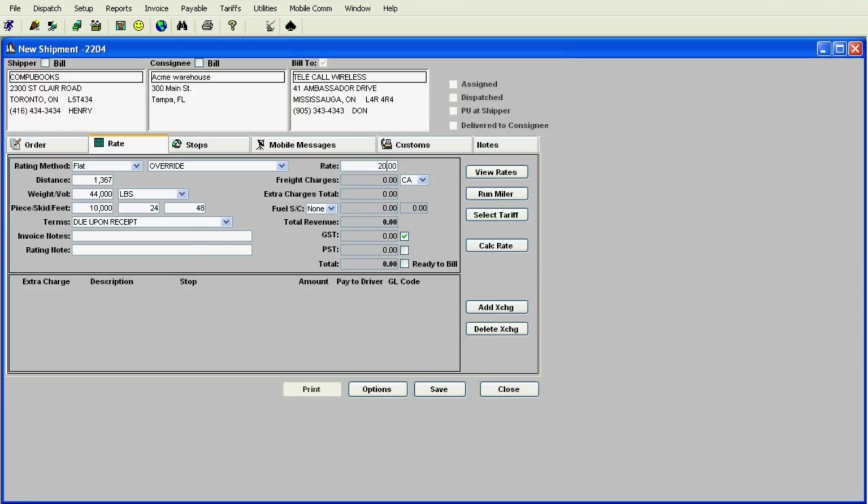I'll add in a flat rate. Currency can be selected as either Canadian or US. Fuel surcharge can either be allocated by percentage or by flat rate. Applicable taxes can be calculated.